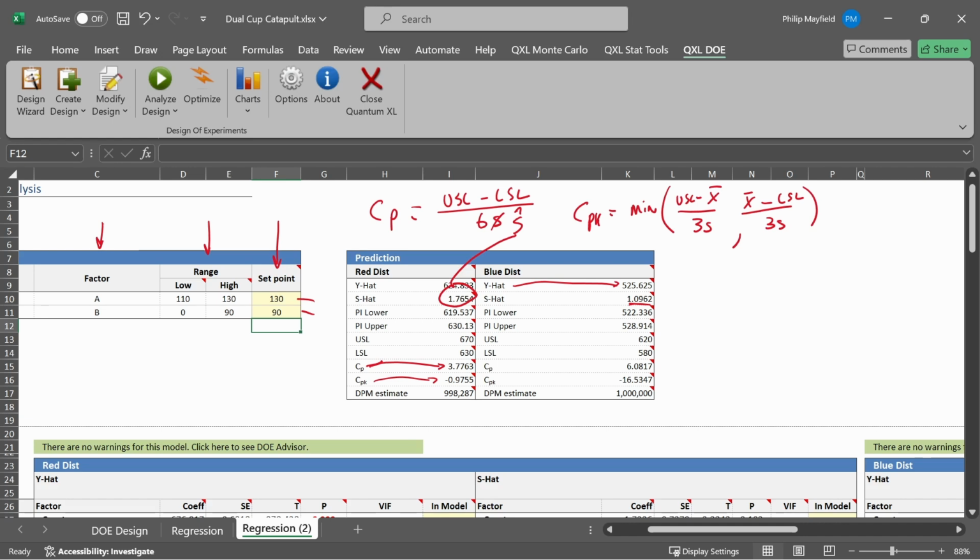But for CPK prediction, I'll put a CPK hat there. I should put a CP hat as well. We're replacing X bar with Y hat, and this X bar with Y hat. So these will be the predicted values for Y hat. And then we're replacing S with S hat as well. Instead of it being an actually calculated CPK, it is a CPK hat. It is a predicted CPK based upon the values in the model. And then finally, for defects per million, Quantum Excel will calculate the predicted defects per million by using the predicted values of the mean and the standard deviation along with the spec limits.